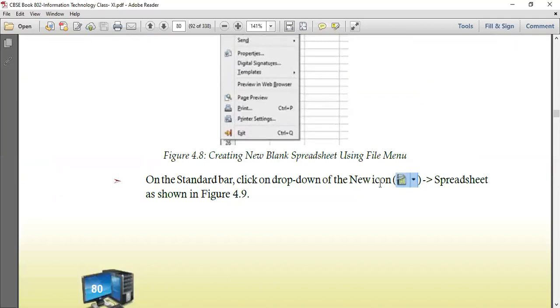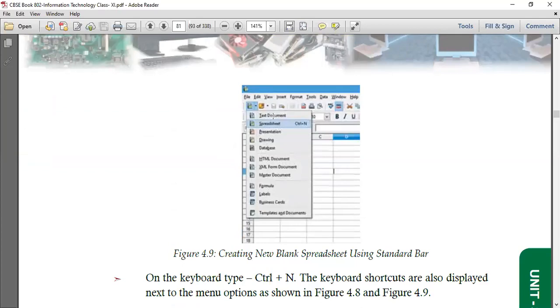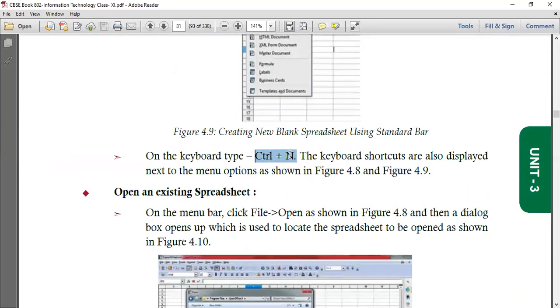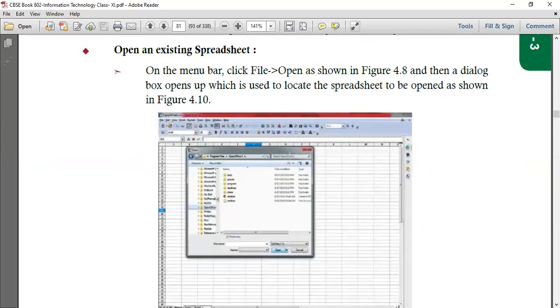And of course there's one more way. You'll find a New icon on the standard toolbar, and there's a small arrow on this. You just click on the arrow and you'll get a list, and out of this list you just click on the Spreadsheet option, right? And the third way is you press Control N from the keyboard. It's the keyboard shortcut to create a new sheet. So straight away we'll get a new sheet in the workbook, right?